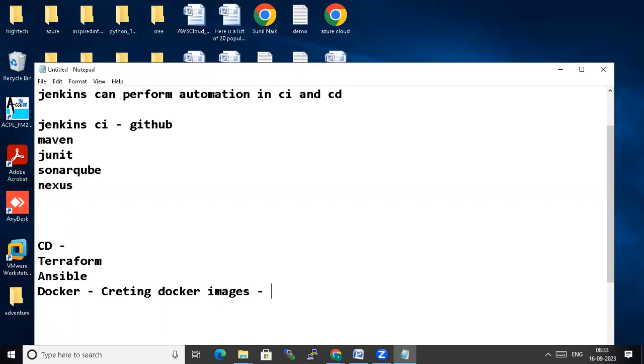After creating the Docker images, what do we need to do? Before that, we need to scan the images. Then push them to the registry. So once we create the Docker images, we need to push them to the registry.